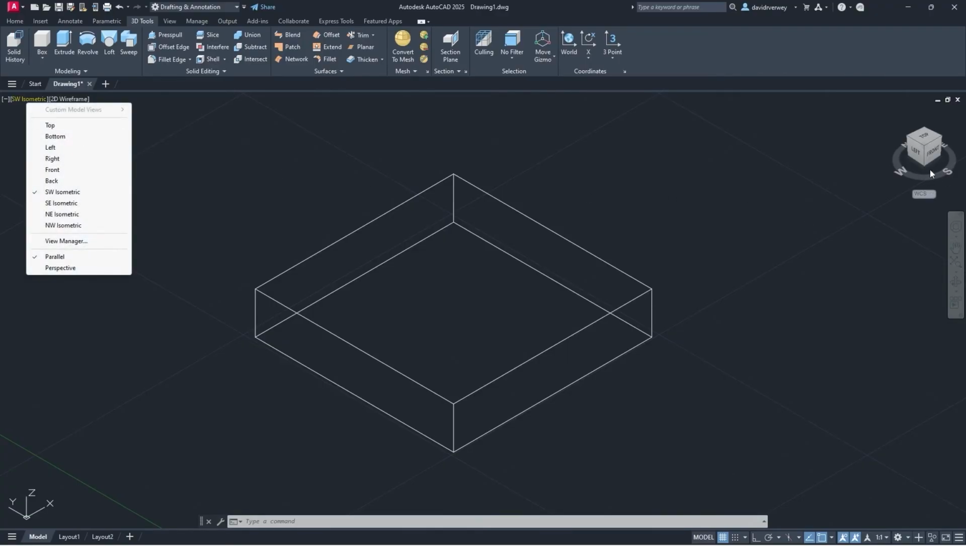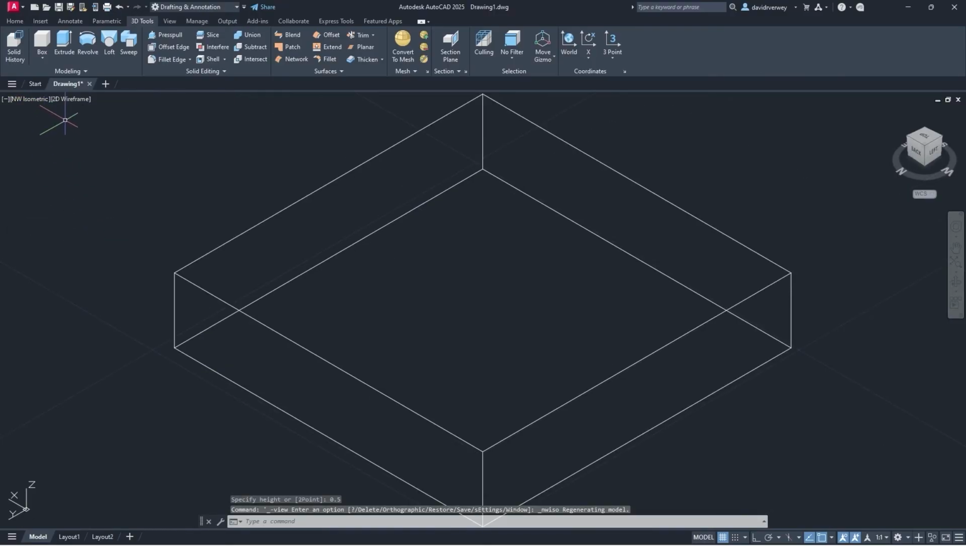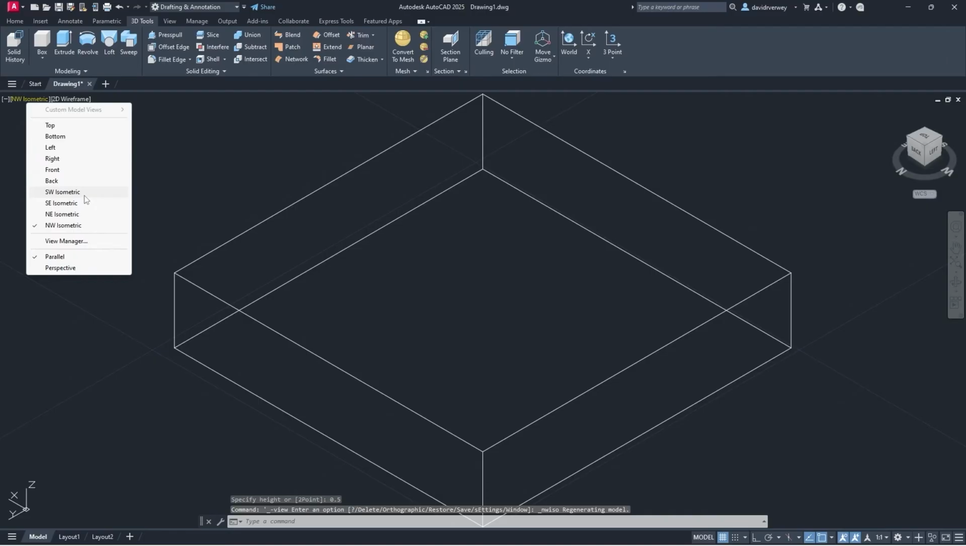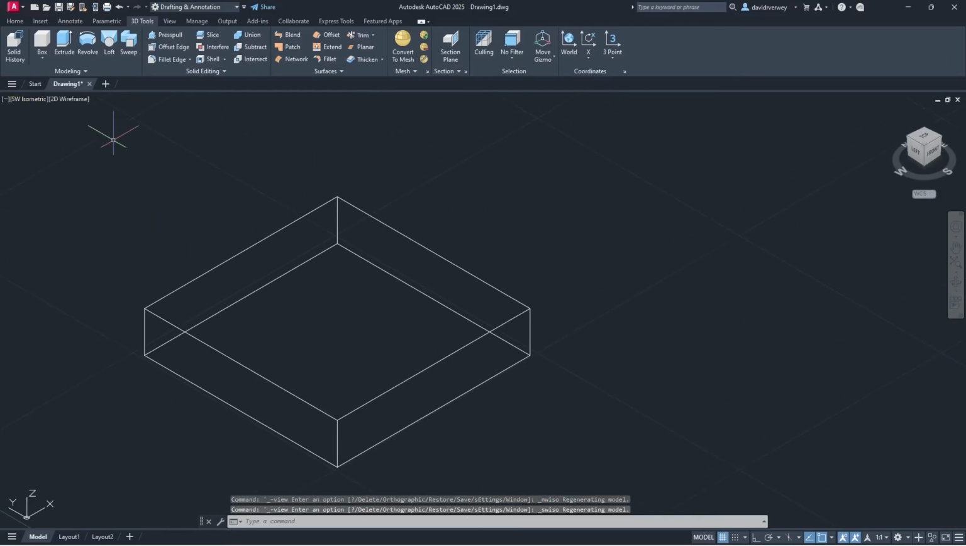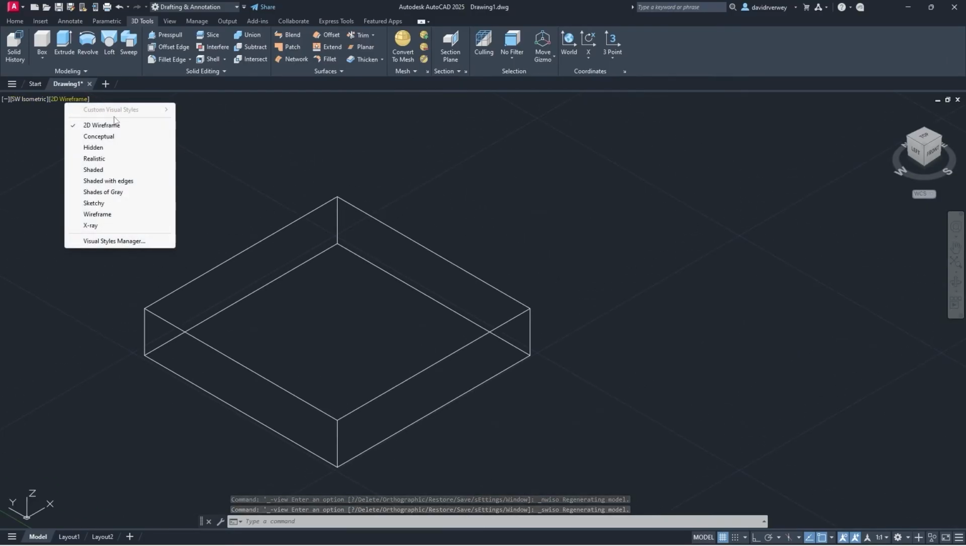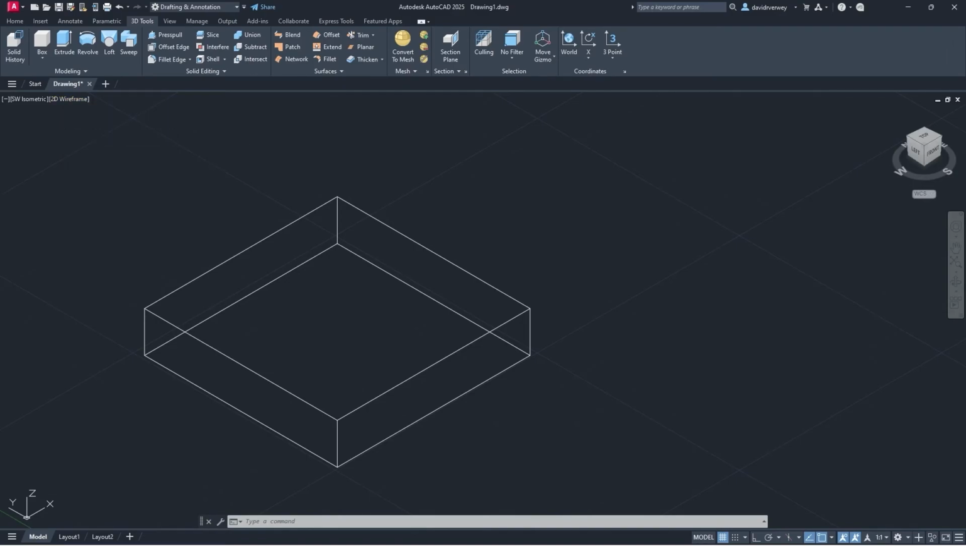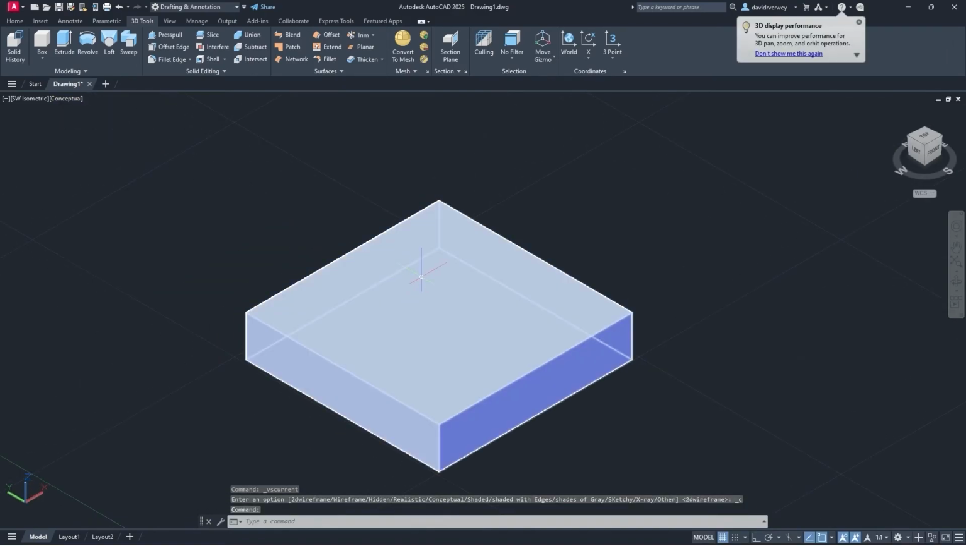As I said with the cube here, instead of just clicking on the cube and going around and messing with it, you can actually come here and select which isometric view you want. So we're just going to stick with southwest isometric. But you can also come here and you'll see 2D wireframe, and there's a variety of wireframes and different types of ways we can make our object look. So if I click conceptual, then it should change it to a solid object.